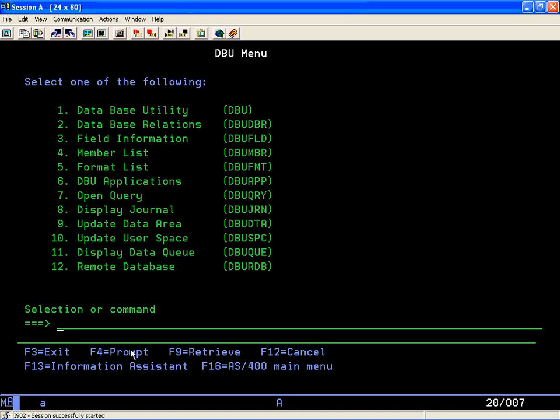The rest of the options I'd just like to talk about. Option 5 is the DBU format list. That's record formats. By executing that, you can see the record formats for each record that's contained in the file. Basically, a record format details what the record will look like. Option 6 is DBU applications. We're going to get into DBU applications a little later in this presentation. Option 7 is the DBU query command. This DBU function works just like open query file, but the data is presented in a readable DBU display.